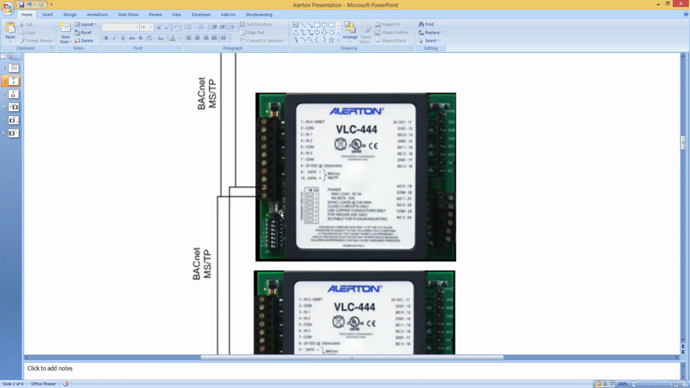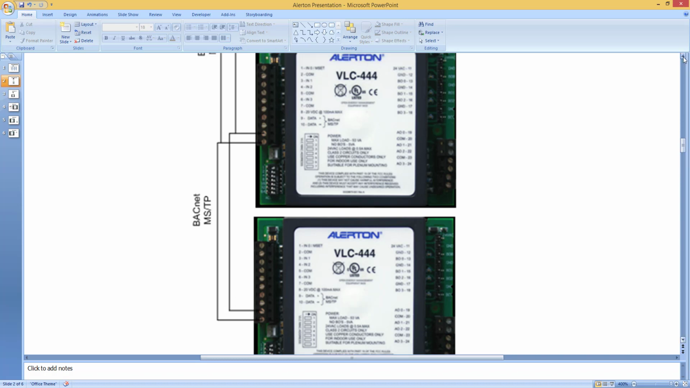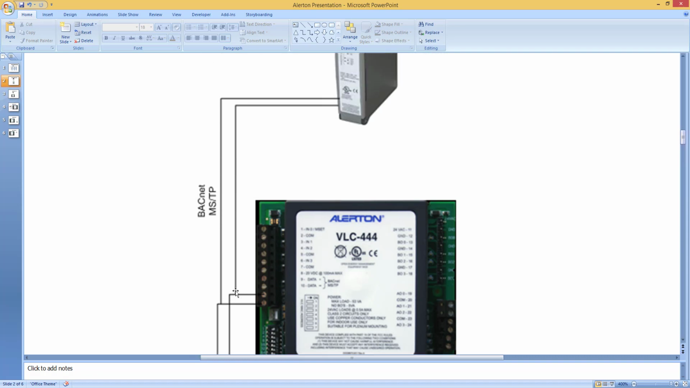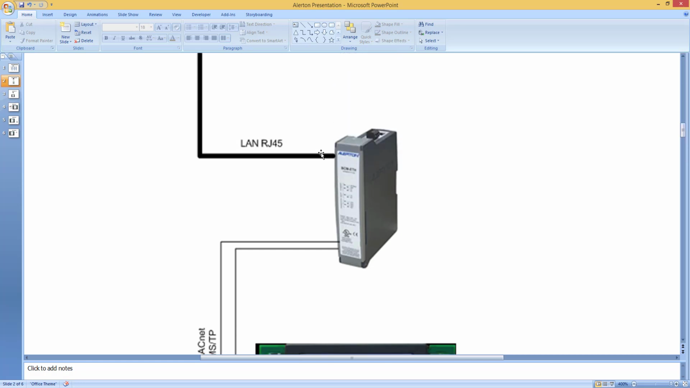I zoom it a little bit. Okay, so now here these are connected with each other. This bus is connected with each other. Now positive pin number 9 is connected to the other VLC pin number 9 positive, and the negative is connected to the negative. And from here it goes to the BCM, and from the BCM going to your PC.